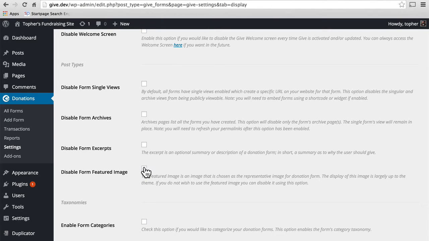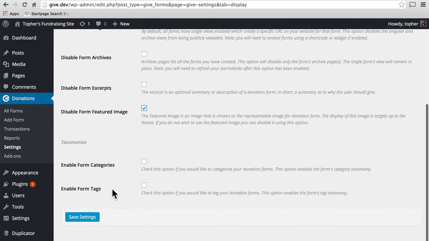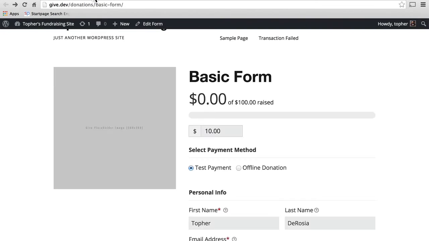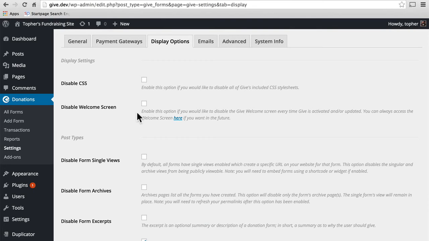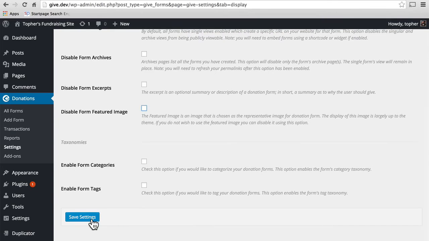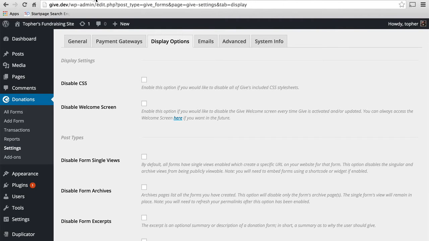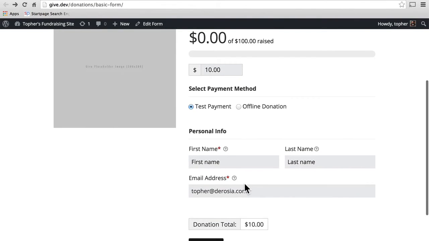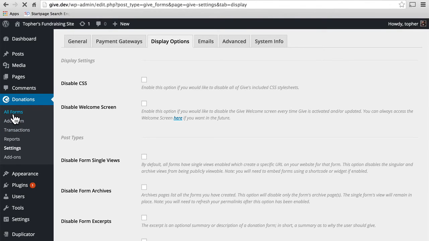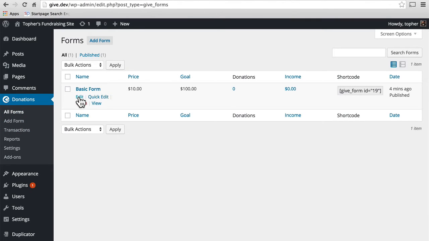And then right here we can disable form featured image. I'm going to check that. And then we can disable categories and tags as well. So I'm going to click Save Settings and reload this form. And now we don't have a featured image. From a fundraising standpoint, I highly recommend you have an image. People are drawn to pictures, and they're more likely to give. Now, something else I'd like to show you is a variety of options related to this personal information. I'm going to edit my form.